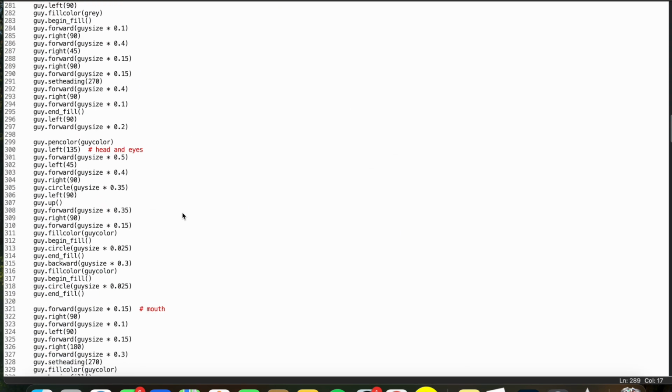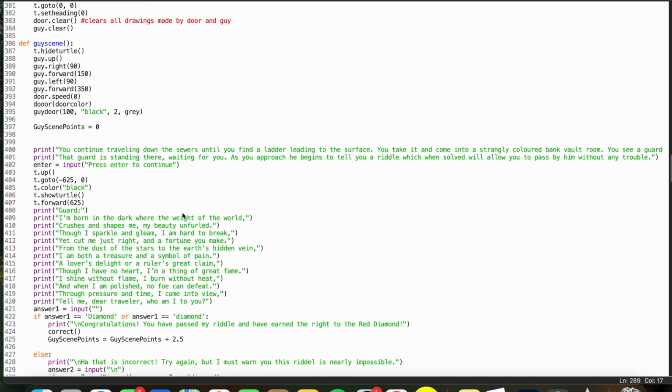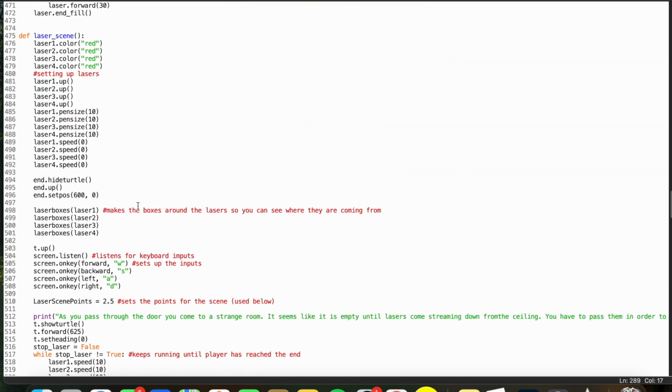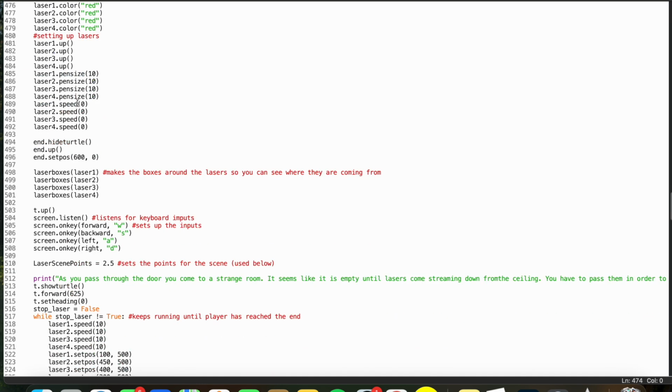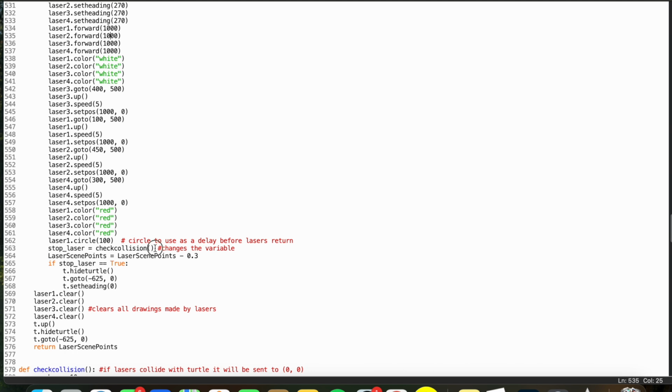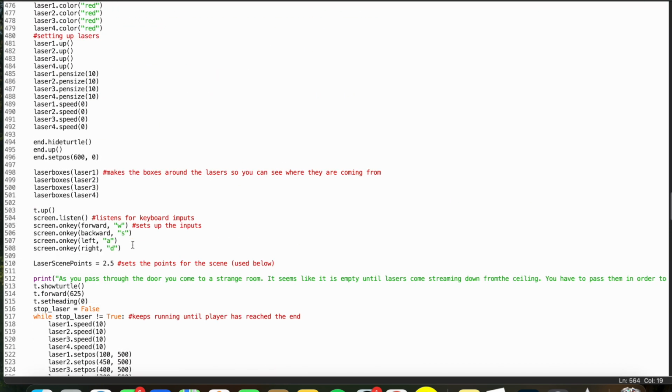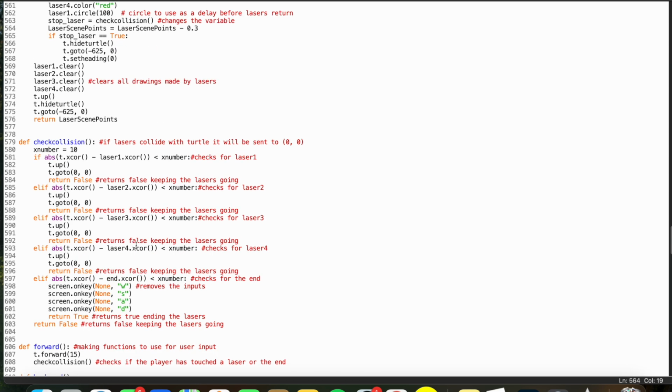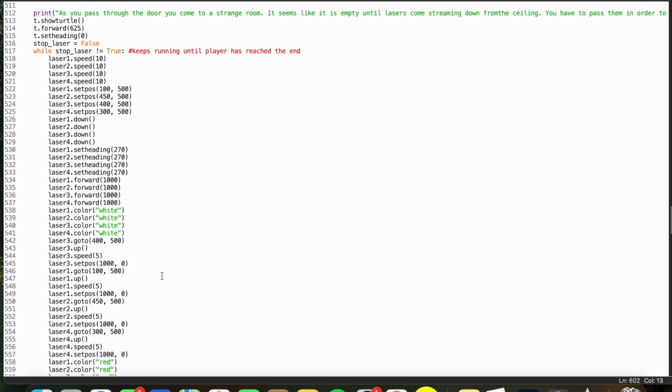And this code is a while loop. Find it here. This is the laser scene, and down here it is a while loop, which the lasers will continue. This is all the code that makes the laser go. And then it checks for collisions. That's how it stops. So when you stop, laser equals check collisions, and check collisions is triggered. This is check collisions. So when you collide with a laser, it returns false, and sends you back to t.go2. But if you collide with the end, which is another throw at the end, it will return true, which will stop the while loop and make the lasers turn off.